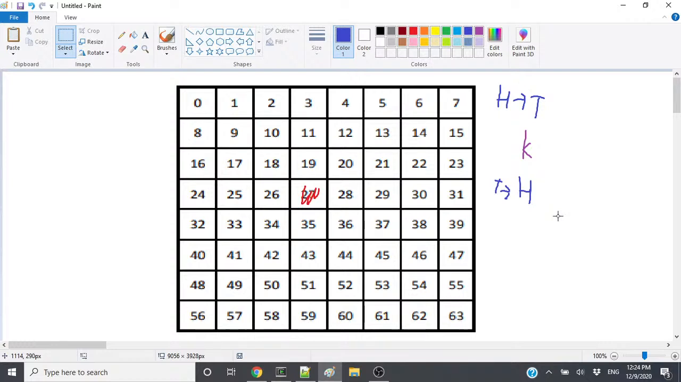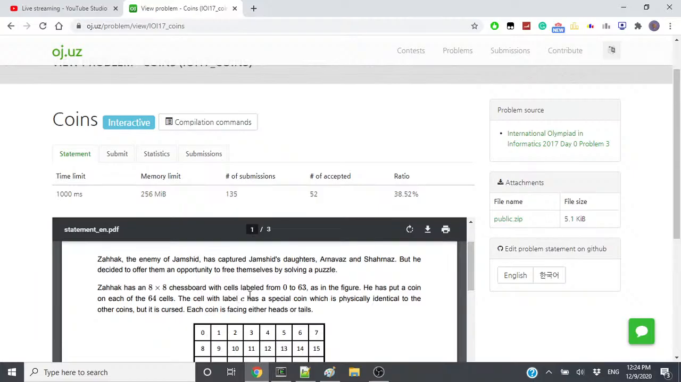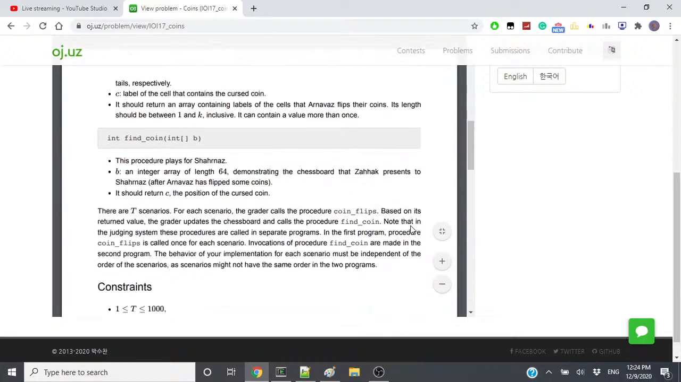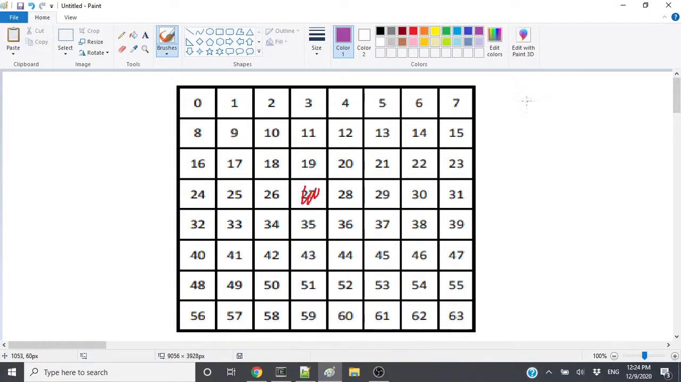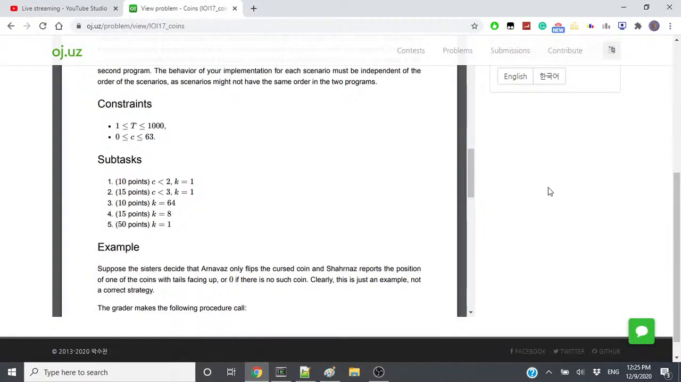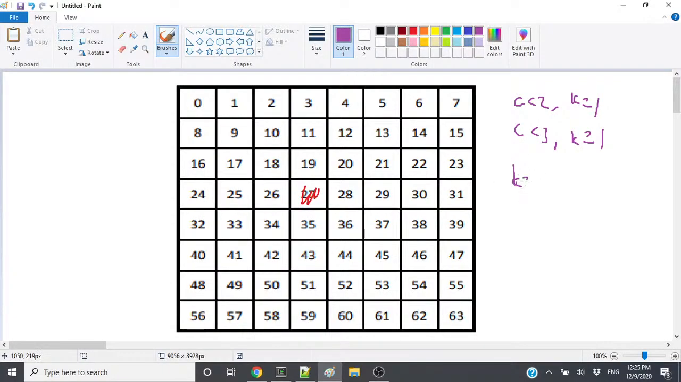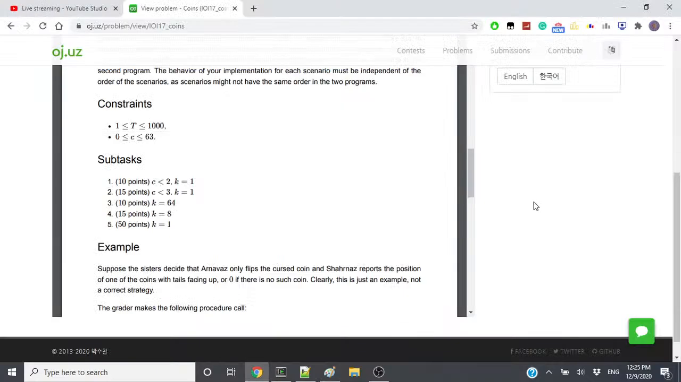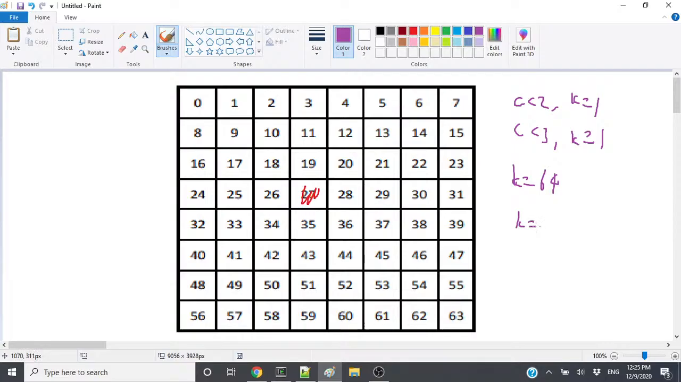So like what? How? The subtasks are interesting. You have C less than 2 and K equals 1, which means you have one flip. C is less than 3, K equals 1, so you have 3 possible cells in one flip. You have K equals 64, which is kind of cool. You have K equals 8, and you have K equals 1.